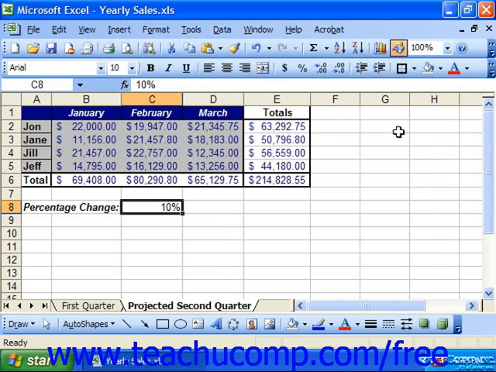It's important to note that if you want to return to the data as it was before displaying the scenario, you may want to create a current values scenario in which you display the values as shown before applying scenarios. That way you can easily revert the data back to its original state. Otherwise, you'd have to click Undo to revert the data back to its original values.